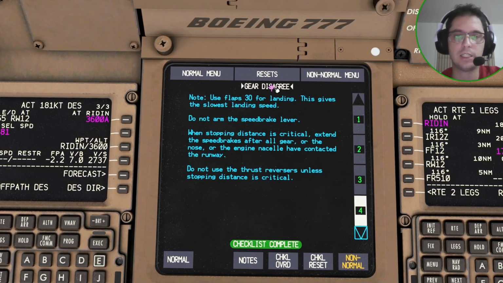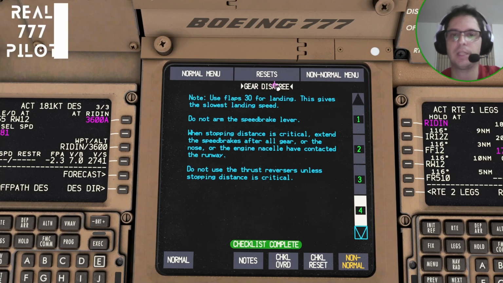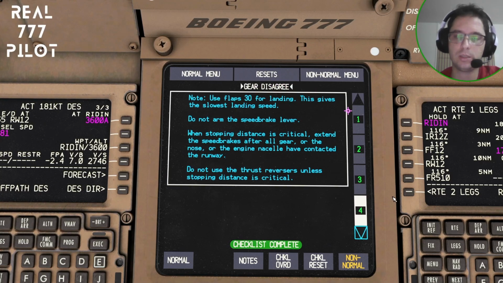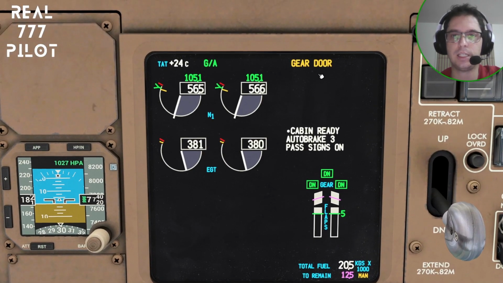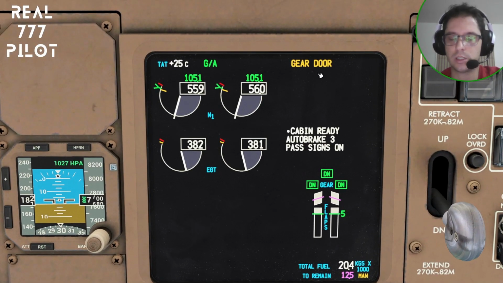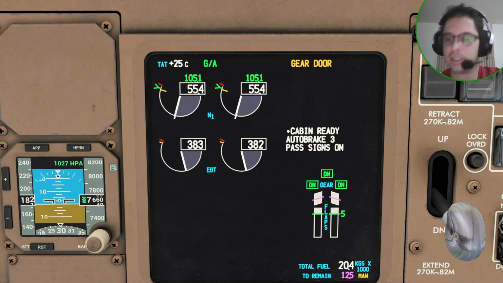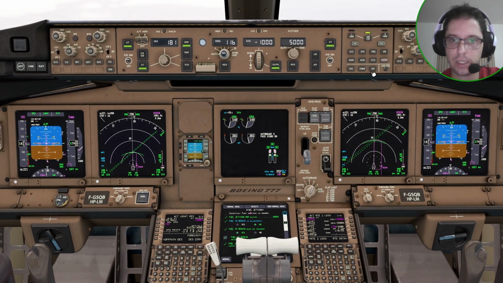As you can see, the gear disagree is not even amber anymore. And if we go to non-normal, we only have the fuel jettison because the gear door checklist was inhibited by the previous checklist, okay? So that's why we did it like this.